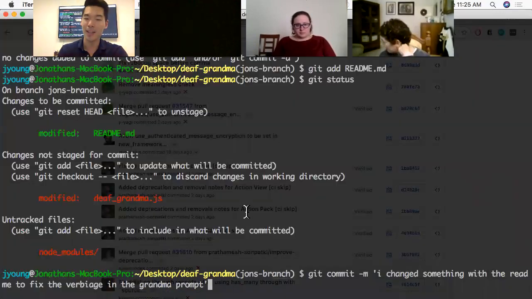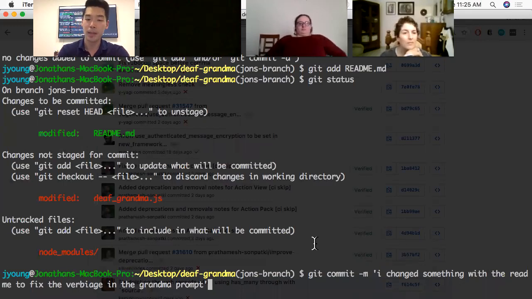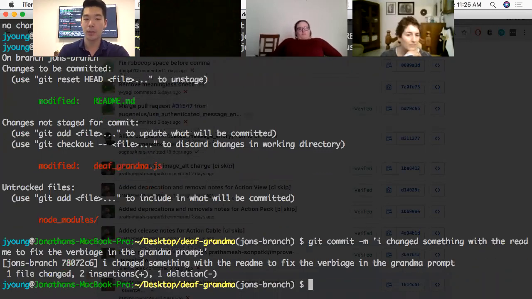When you take a look at this commit here, this is very descriptive. I changed something with the README to fix the verbiage in the grammar prompt. You don't have to go this level of detail, but you want it to be descriptive. And this is your stamp of approval, your message saying to the world, it's good to go.